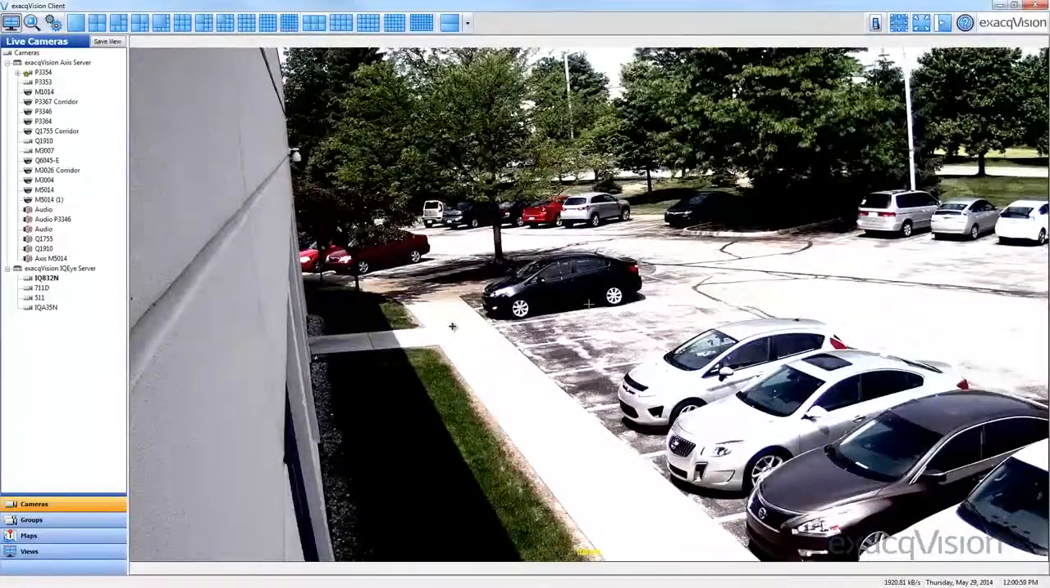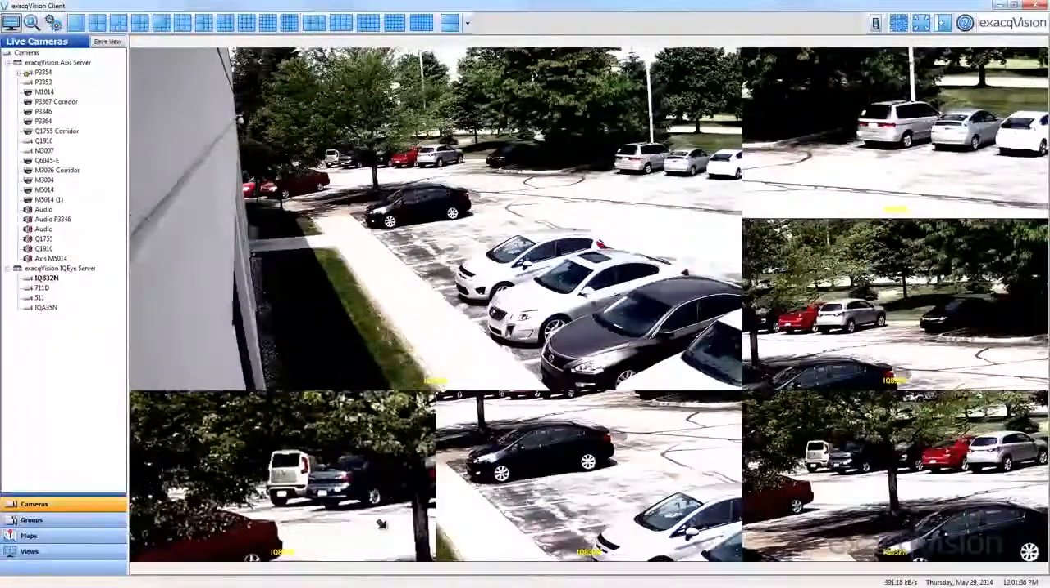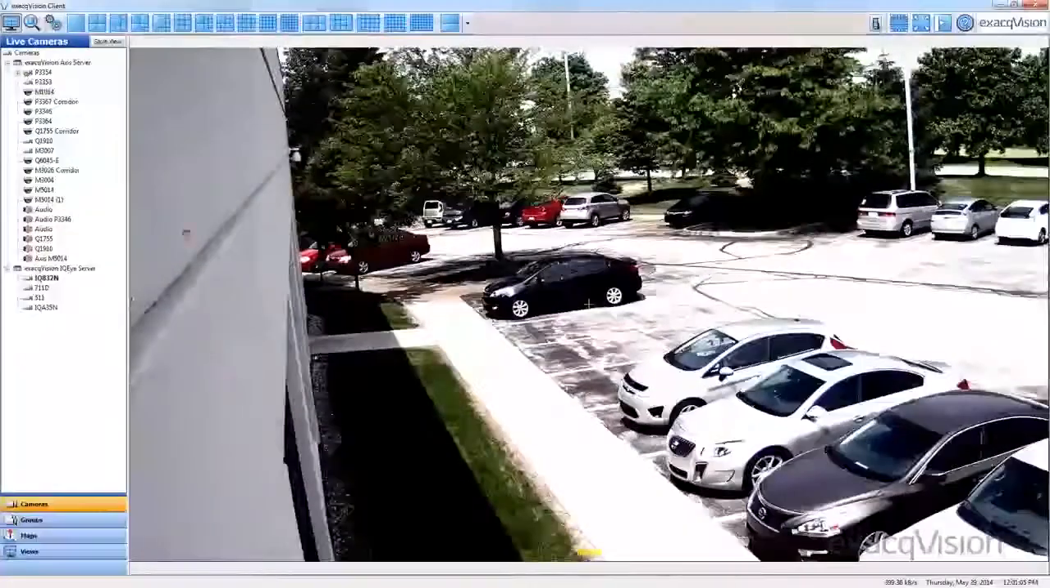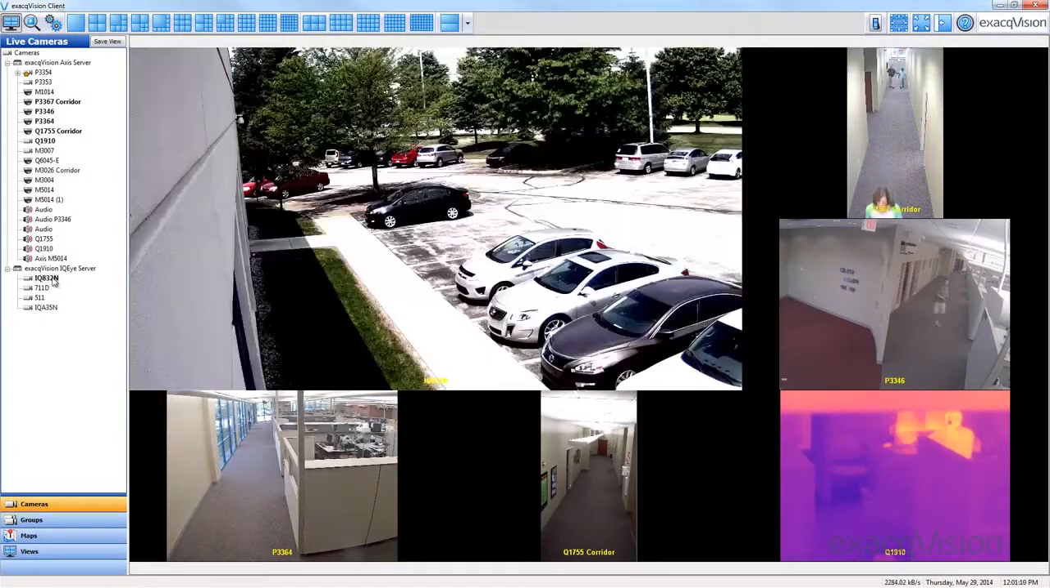The digital PTZ feature can often allow you to turn one camera into many. In this example, an 8-megapixel camera is virtually turned into 6 different cameras, focusing on different parts of the viewable area while the entire area is still being recorded. Select the 6-camera layout and drop the same camera into each pane.